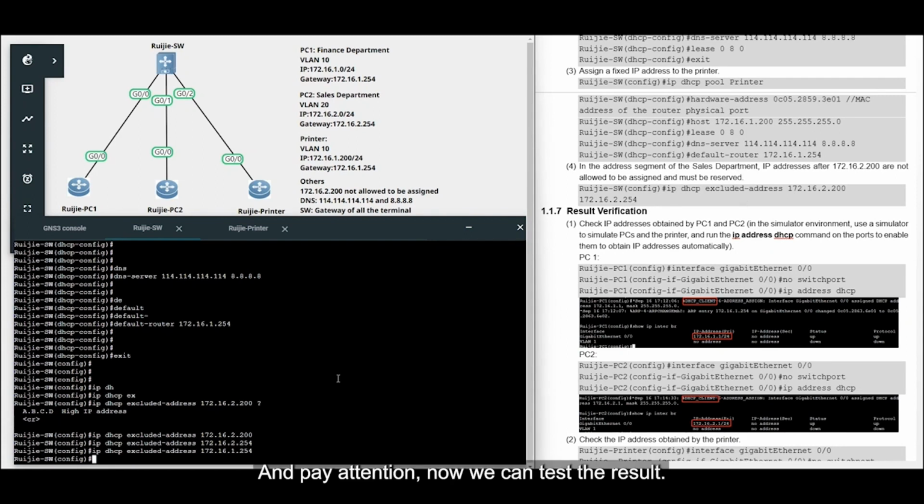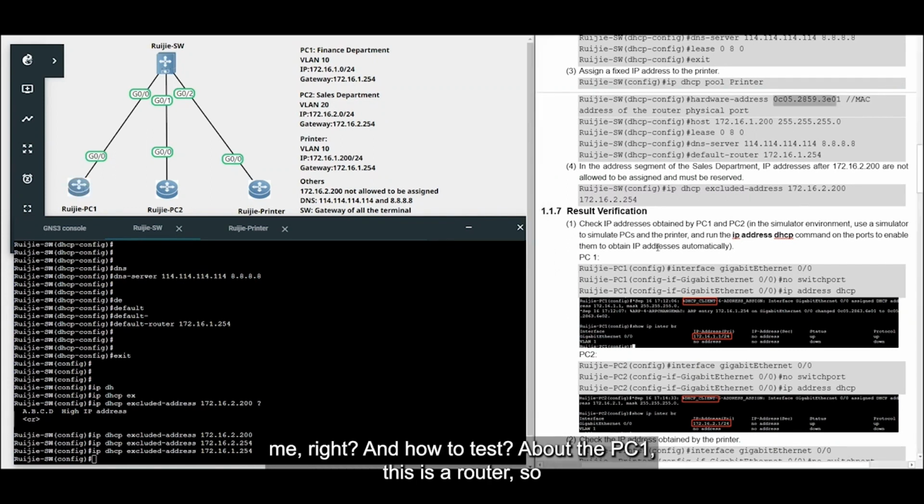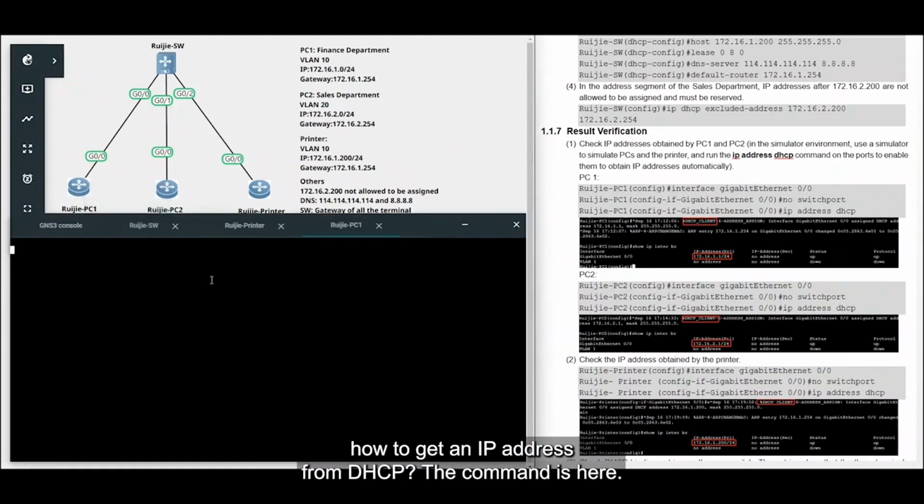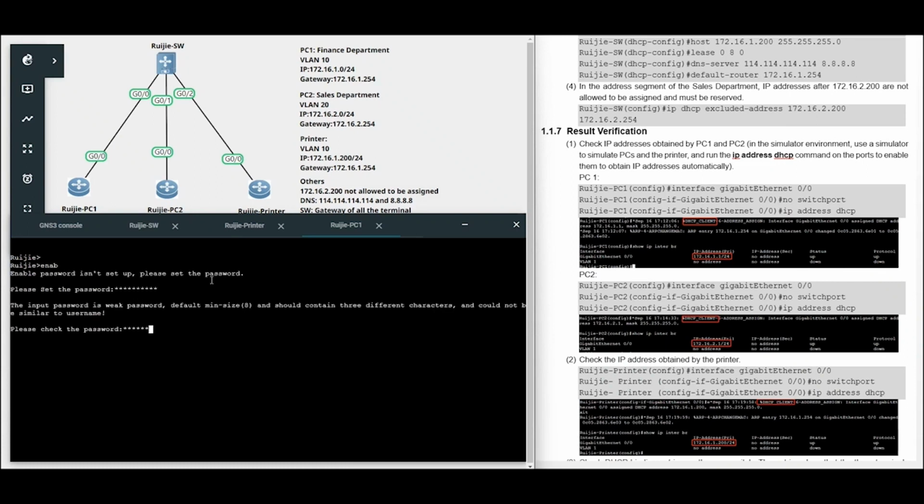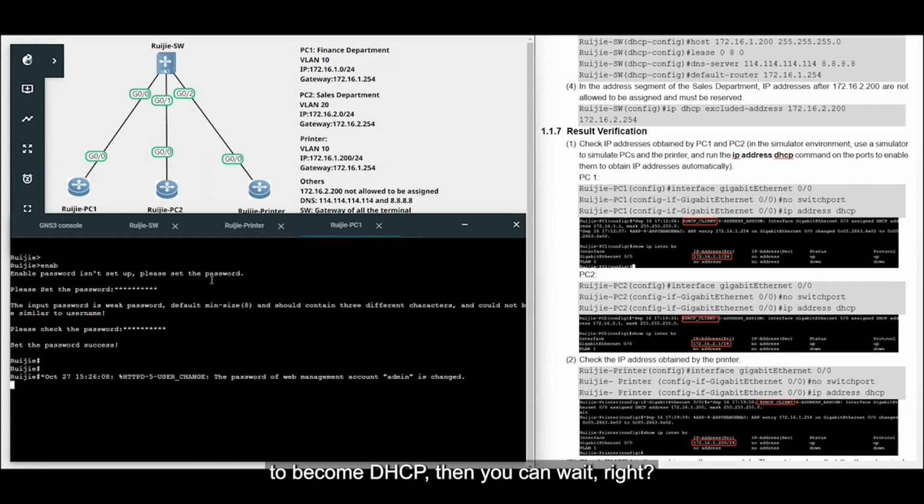And pay attention. Now we can test the result. We have to make the terminals ask the DHCP server, please assign an IP address for me, right? And how to test? About the PC1, because this is a router, so we have to make the IP address become DHCP. The command is here. If you use the terminal, maybe now you can directly make your network card select the way to become DHCP, then you can wait, right?